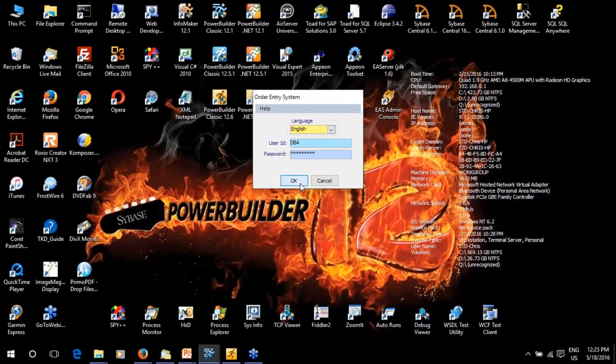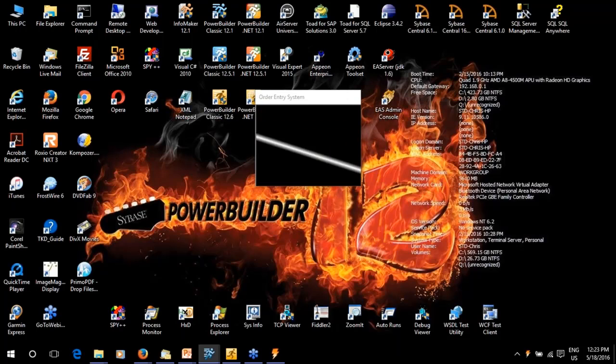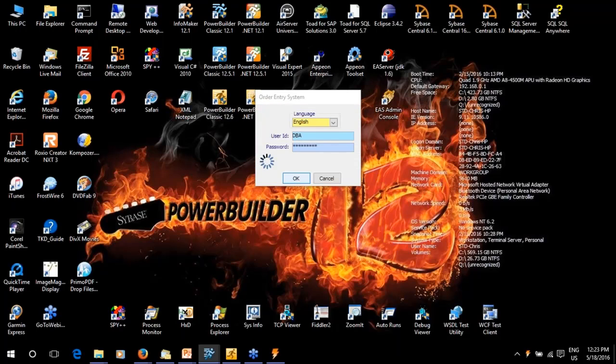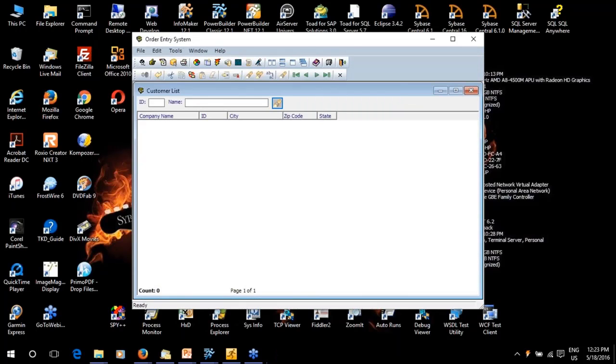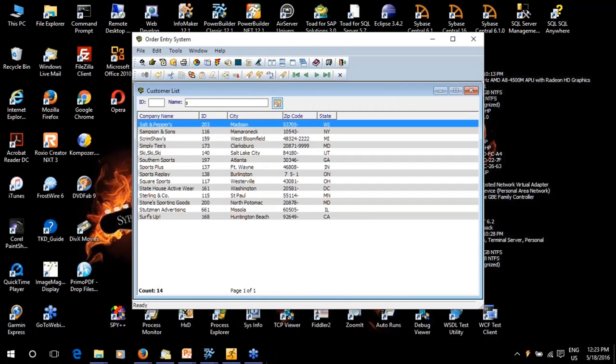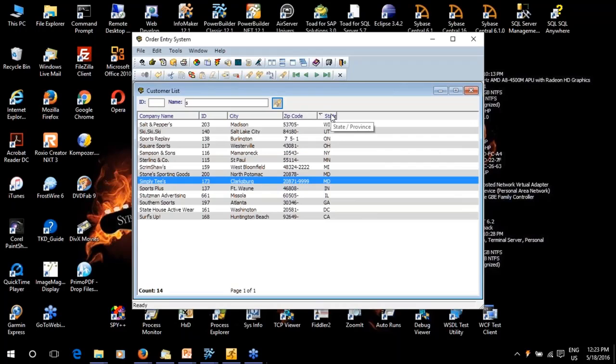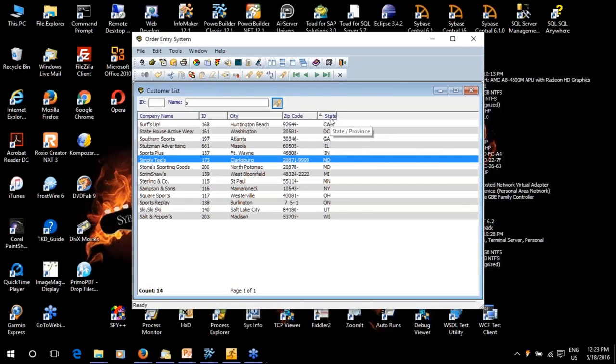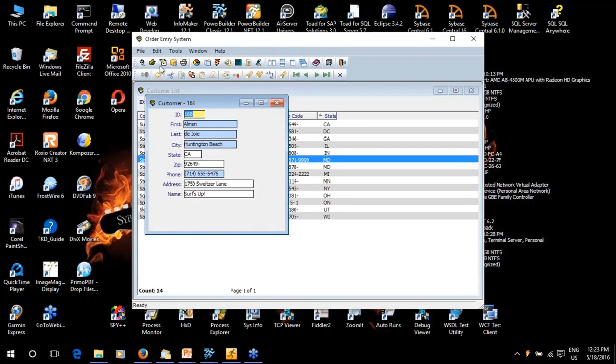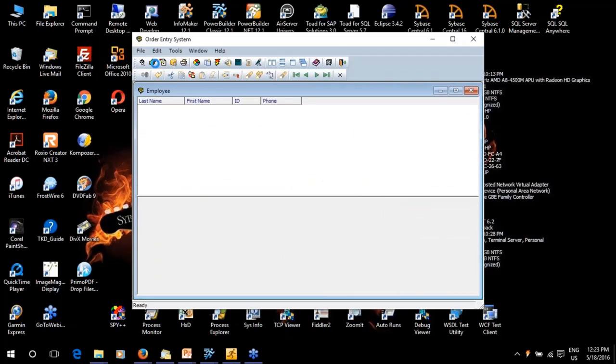If we were to log into the application, we can see here that we're connected to a SQL Anywhere database. And then you can see here a nice list. You can sort the list up and down. And this is my framework that automatically does that for you to provide that in a list type of data window. If you double click it, of course, it opens it.